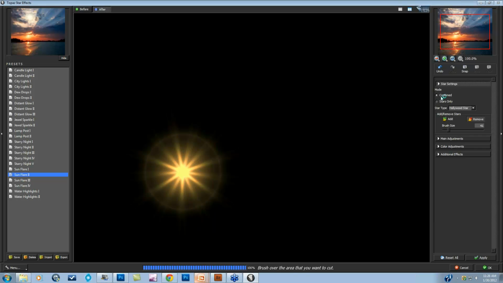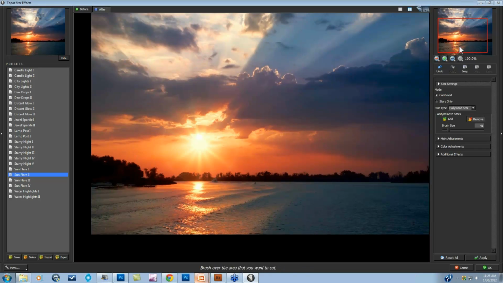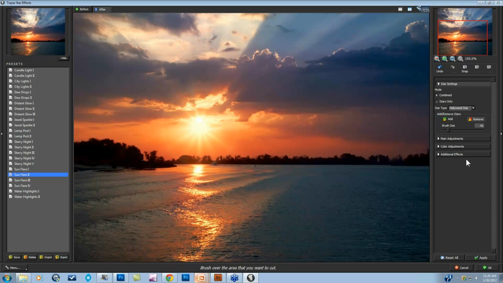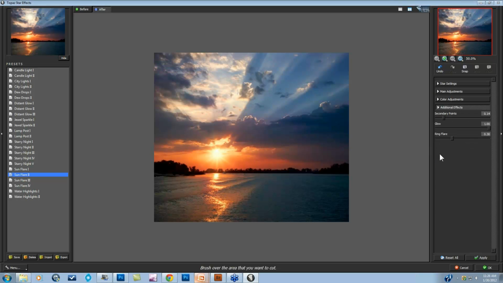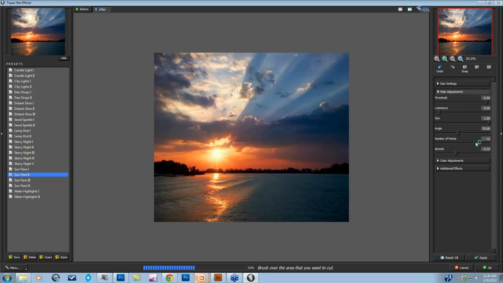So I'm going to go back to my combined. Okay, and we'll leave it at 100% here so we can look at it. Okay, so it's looking pretty good already, but what I want to do is add in a little bit more saturation from the natural sun color that was there before, and I also want to take away that ring flare. So I'm going to go into my additional effects and just take that ring flare away and take my secondary points away as well. I'm going to go into my main adjustments and change the number of points on my sun. I don't like how many rays are there.